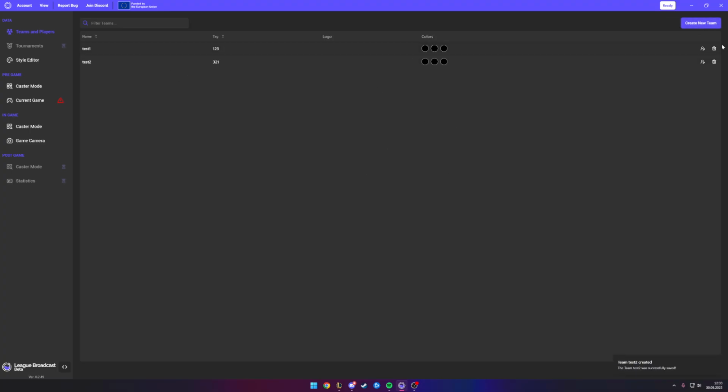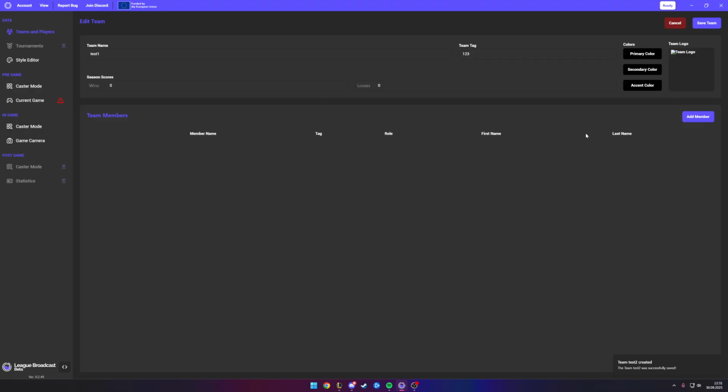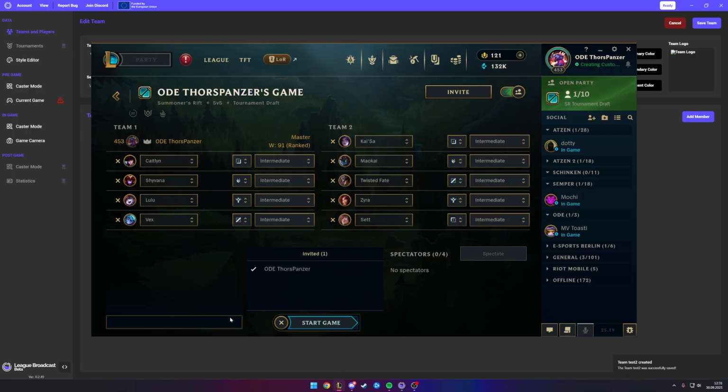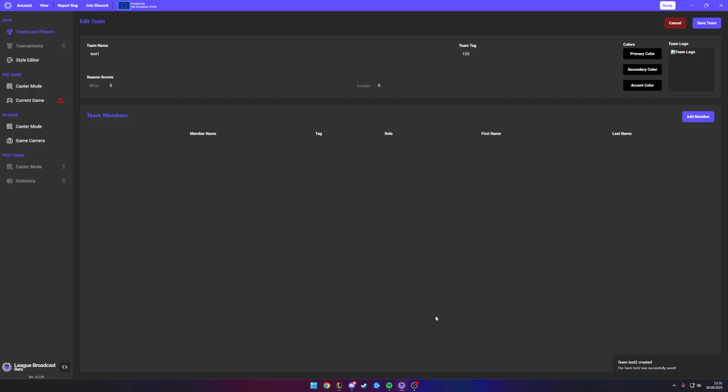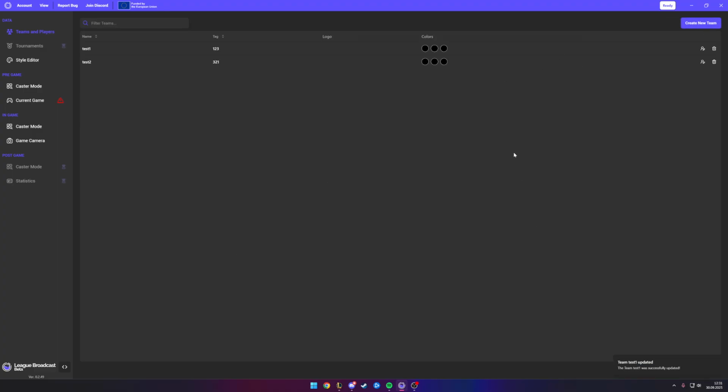You don't need to add any members to the team, because once you're in the game and you spectate someone, this will automatically get filled. You can obviously get season scores and the patch and primary colors and team logos and whatnot. But for this tutorial, I'm not going to do that. We're just going to save this team.